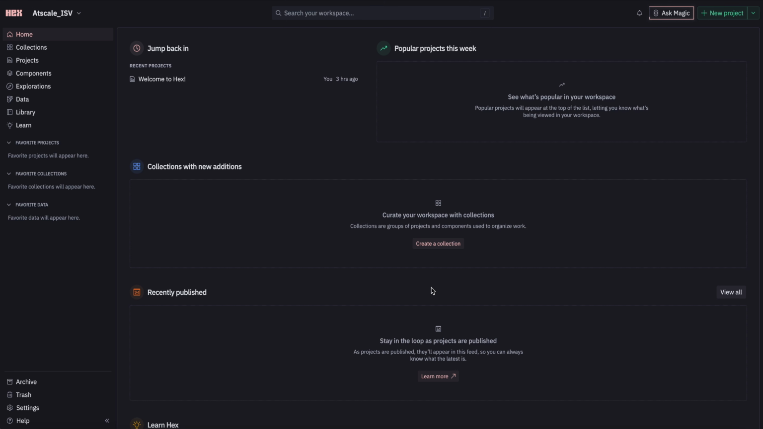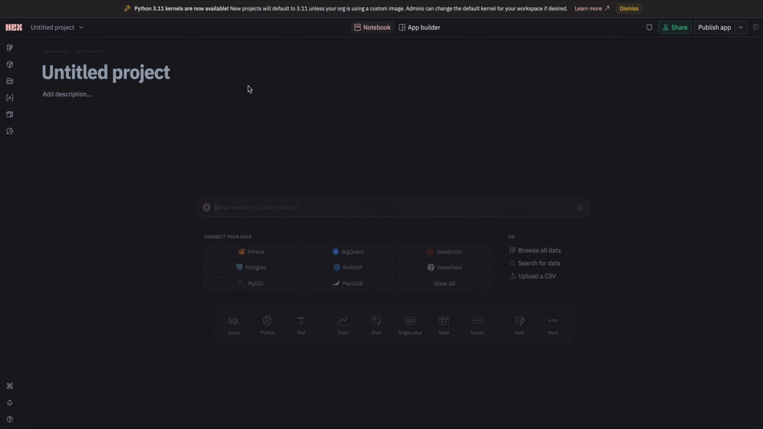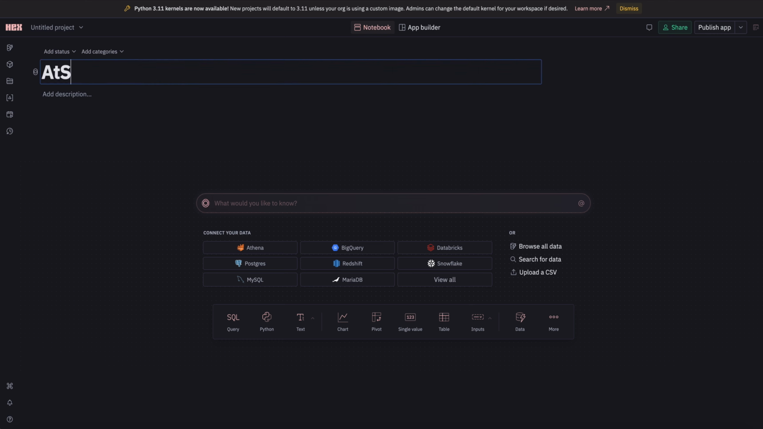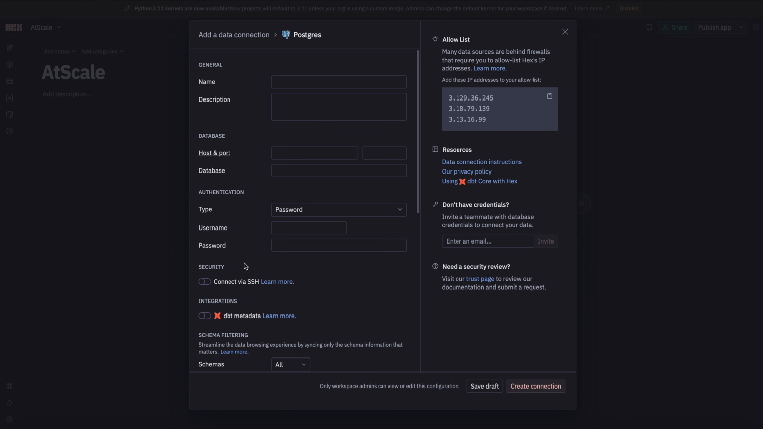In this video, we're going to highlight how to connect Hex to AtScale. We'll start off with adding a new project in Hex. We'll go ahead and give that project a name for simplicity's sake of AtScale. And we need to create a connection to our deployed semantic object in AtScale. We're going to use our Postgres endpoint to do so.